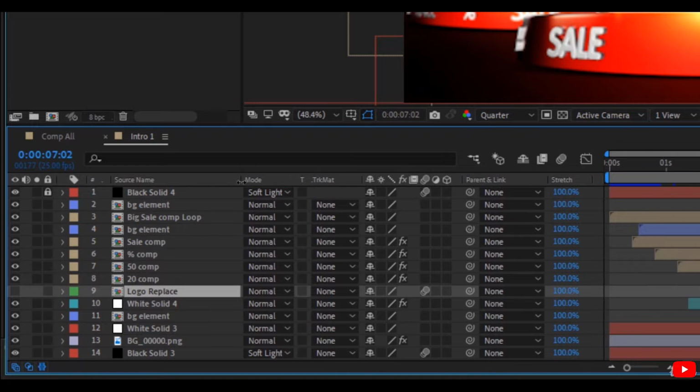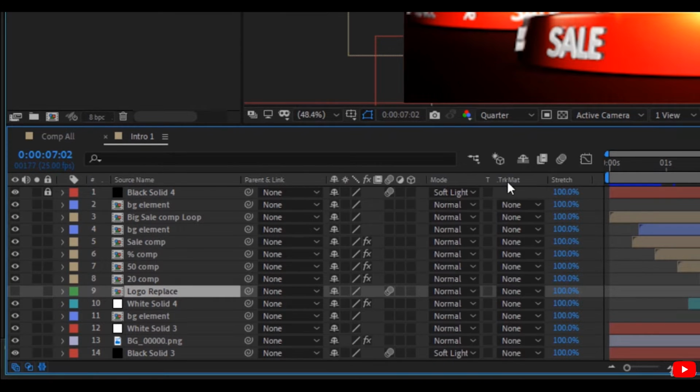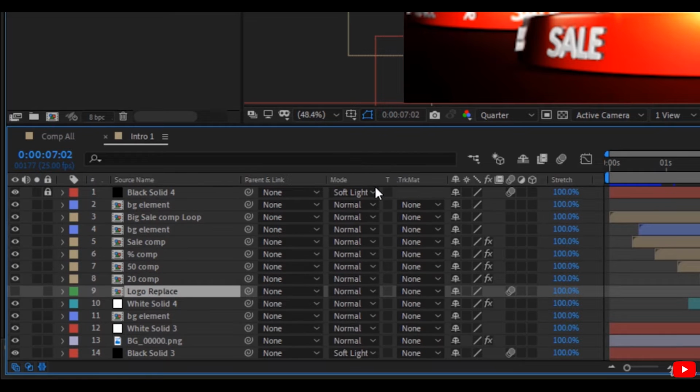You can also change the position of some columns. For example, you can drag this to the left, drag modes and track mates to the right. As you see, modes and the track mates are docked together. So we can resize, reorder, reposition them.